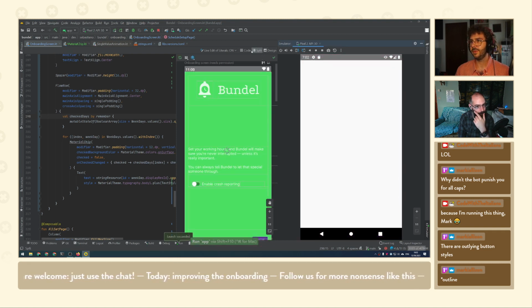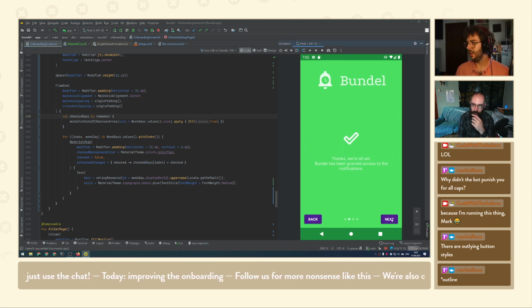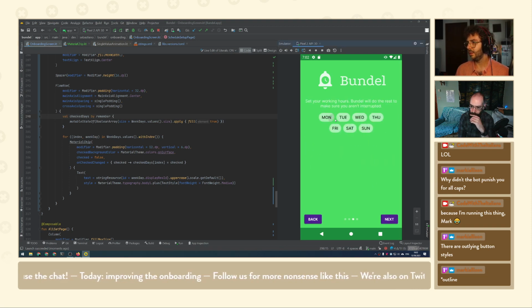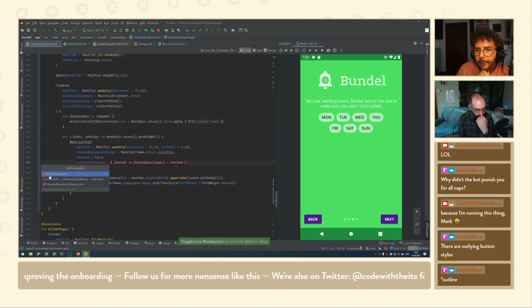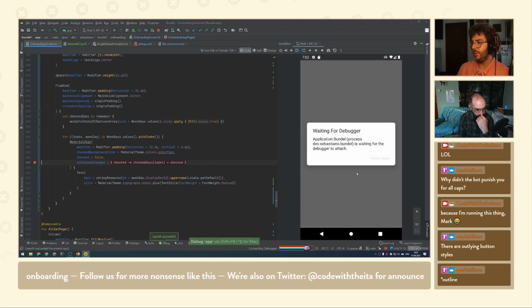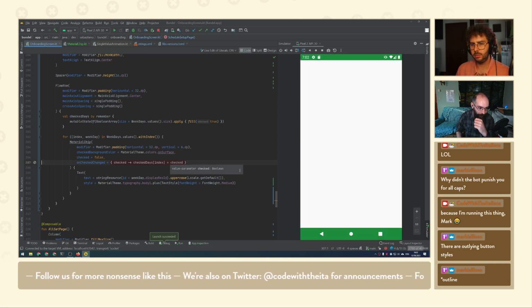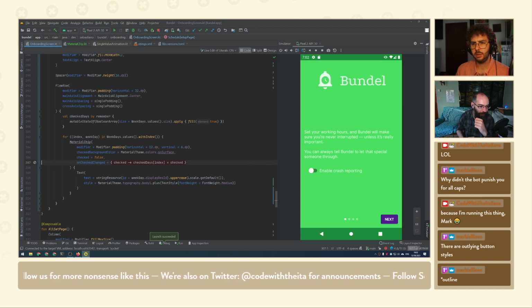Whoops. But let's see. Okay, this doesn't work. There's something that doesn't work. If I put a breakpoint there. Oh, wait. Checked. You didn't replace. Line 306, you didn't replace the false.